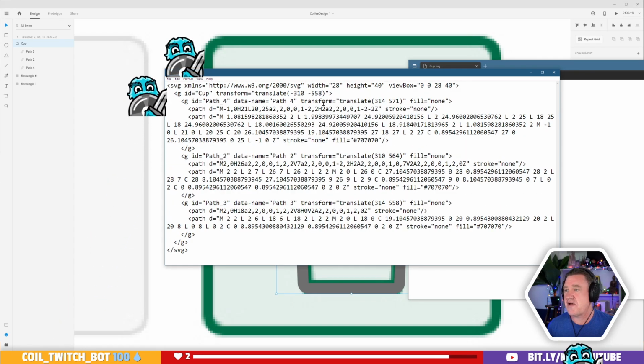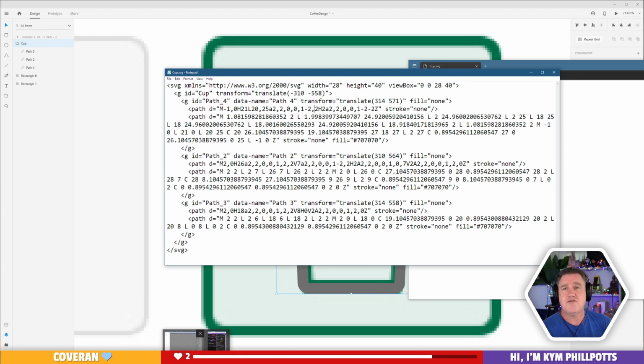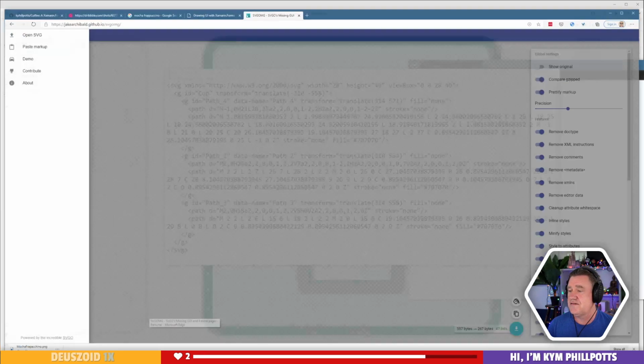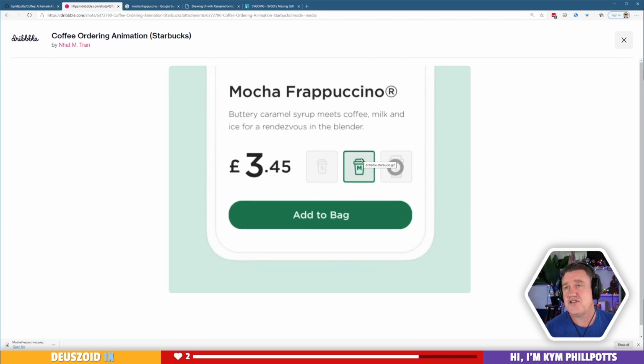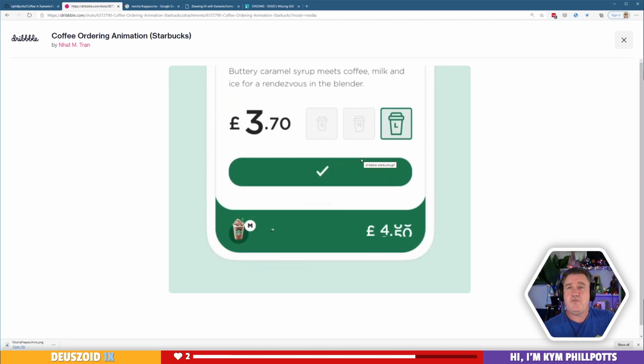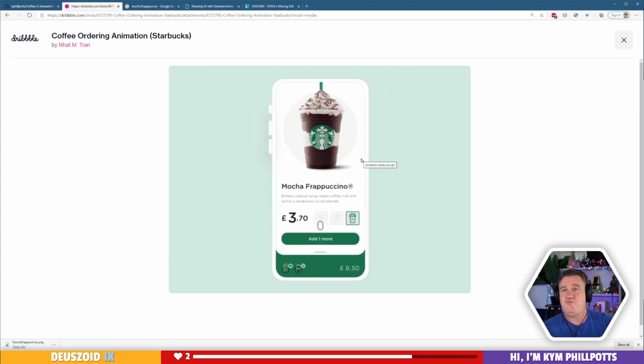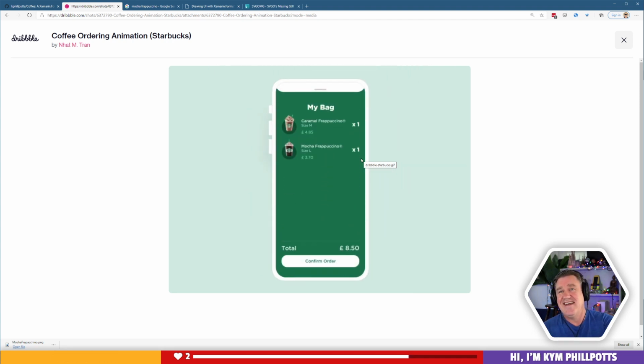Let's see if we can make sense of some SVGs here. What we're doing, for those who have just joined in on the raid, what I like to do on my channel on a Friday is basically do UI design challenges. So we're gonna reproduce this UI in Xamarin.Forms.